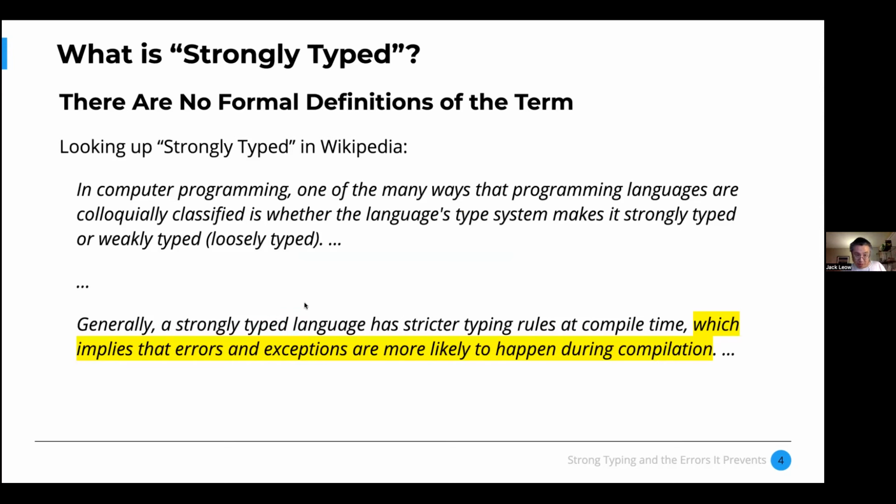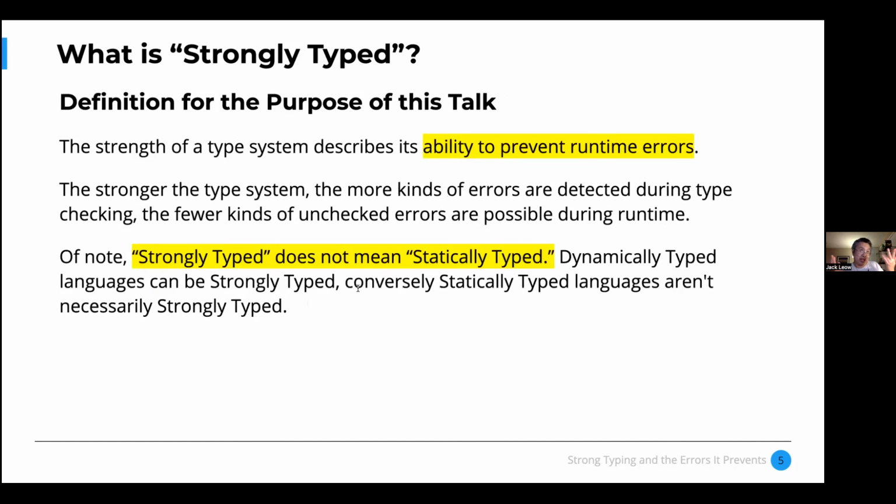So if you only take one thing away from the talk, just know that a strongly typed language is more likely to catch errors during compilation or during type checking. Basically, think of it as catching errors before your code runs. And for the purpose of my talk, the definition is basically that: the strength of the type system describes its ability to prevent runtime errors. So the stronger the type system, the more kinds of errors are detected during type checking, and fewer exceptions are still possible during runtime. Like I said, Elm promises no runtime exceptions, so it's trying to be really strongly typed there.